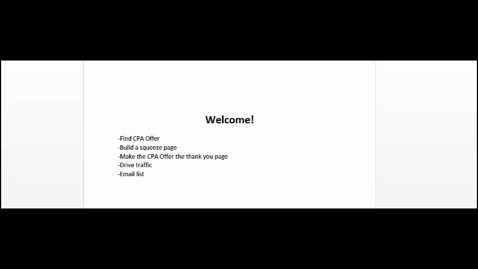Okay, so this is what the system is. You find the CPA offer, and then you build a Squeeze page, and you make the CPA offer the thank you page, and from there you just focus on driving traffic. Of course, when you're driving traffic to the Squeeze page, you're also building a list and getting commissions at the same time from your CPA offers. So now that you have a list, you could start emailing them every day and generate your second income. Actually, emailing my list is where I get most of my income from.